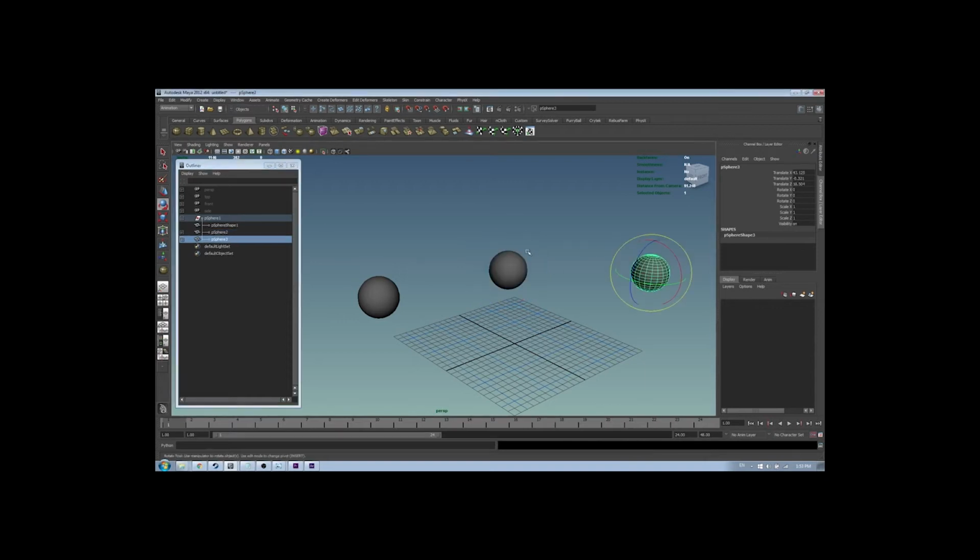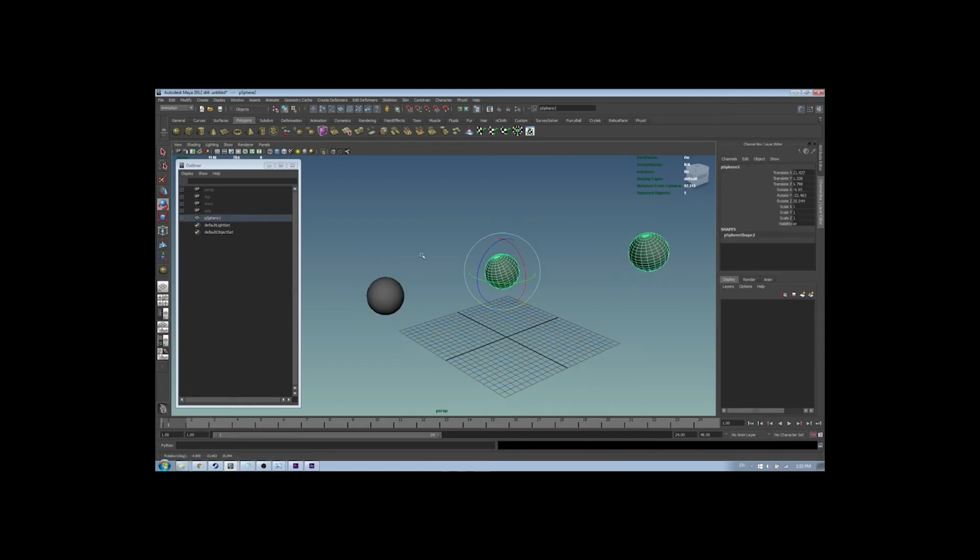So that's the basics of hierarchies. Now, remember, hierarchies will get complicated later on, so that's not something you want to worry about at this stage, but it is an important tool for you to at least understand for now, okay? So that's the basics of hierarchies.